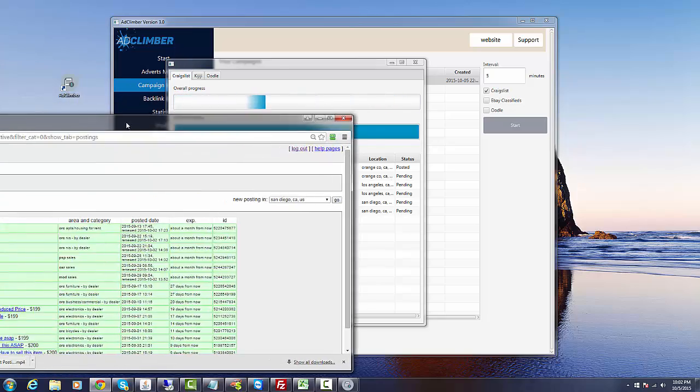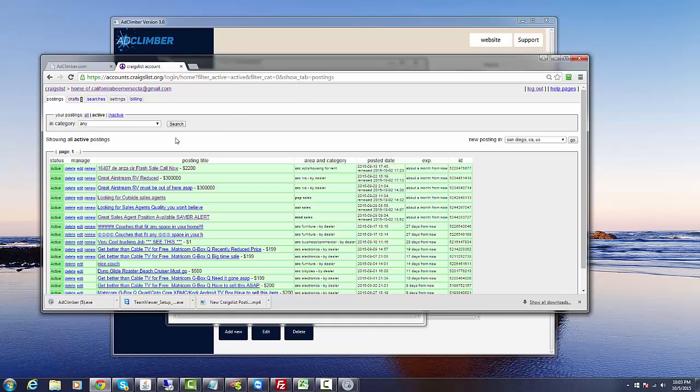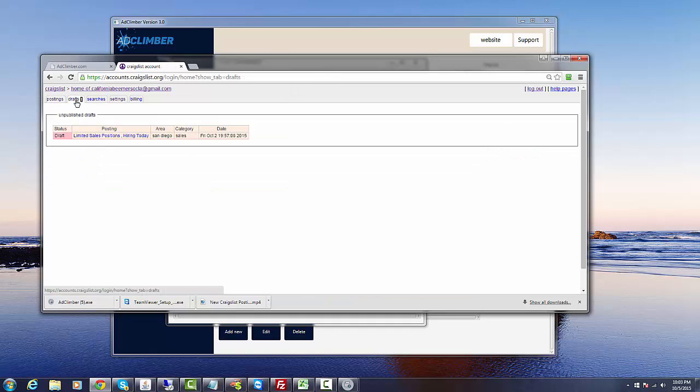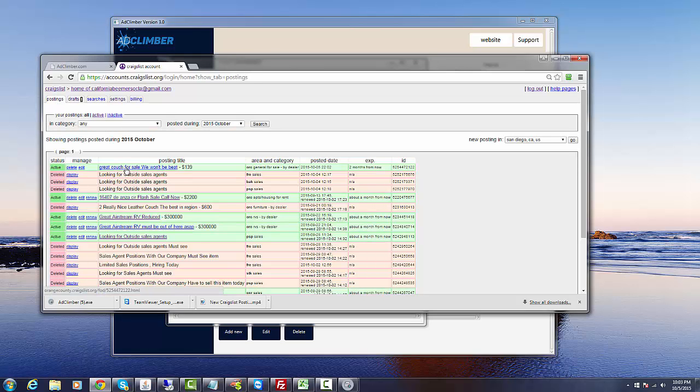Okay, and I just logged into the Craigslist account. The first ad has posted. Now, sometimes when you post your original ads, they'll come in and they'll be inside of your draft section. If they do, just click on the ad and publish it, and you'll have to do an email verification on the first couple ads while Craigslist figures out who you are. So here it is, the first ad that we posted, great couch for sale, we won't be beat.